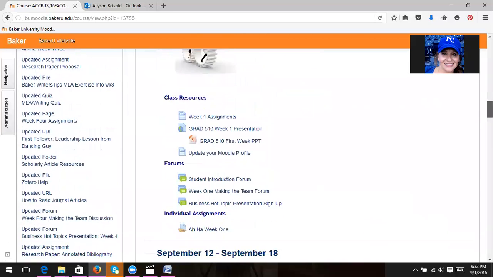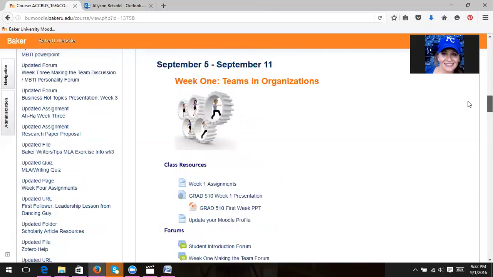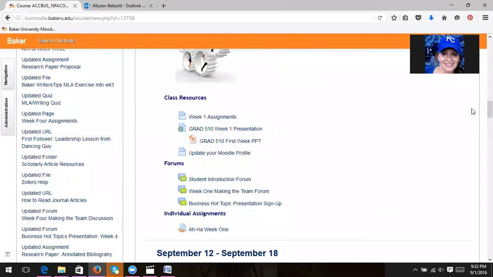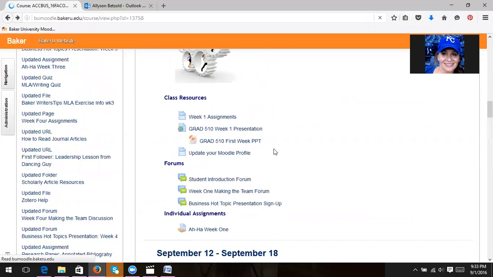So then you'll see the weeks of the class. We've got 7 weeks in this course. Each of these weeks are set up very similarly. You've got your class resources. Those are all the resources that you will use for that week. Your forums, and then your individual assignments. You'll see here I've got the assignments listed that are due that week. All right there. I'll go back.